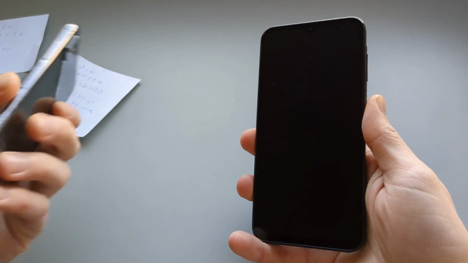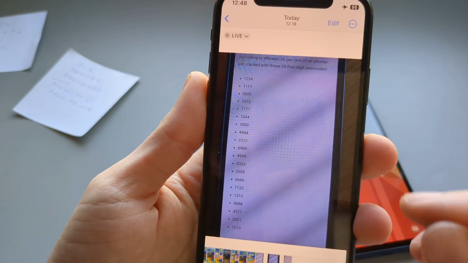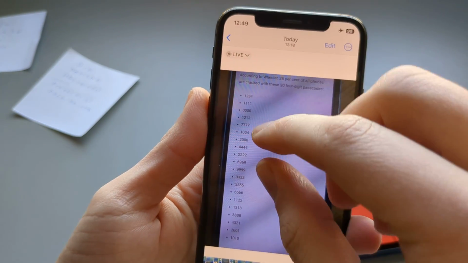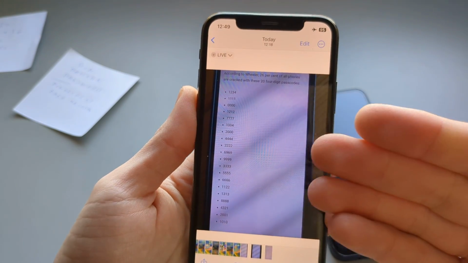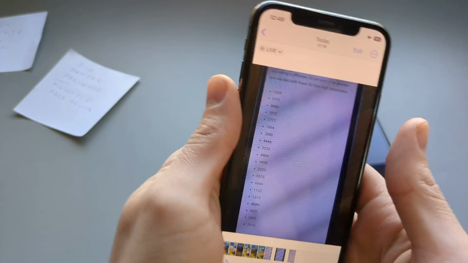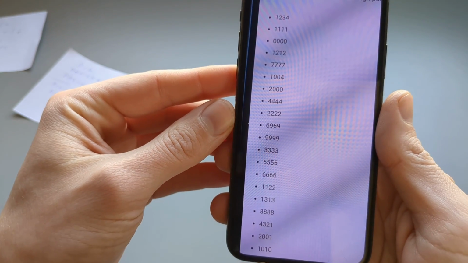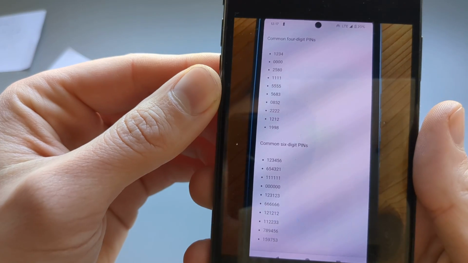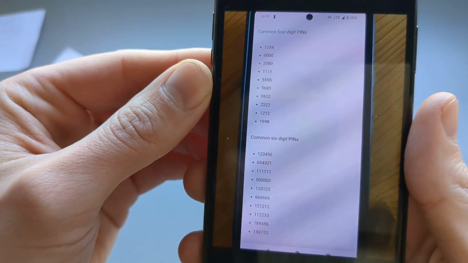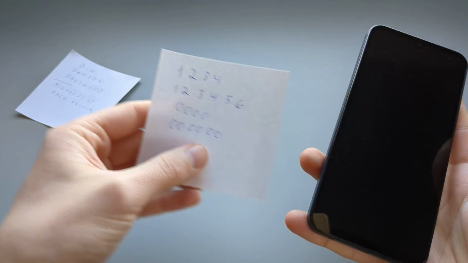Also, I have a list here with some PIN codes, and according to some research, these 20 PIN codes are basically what 26% of all phones use. So you can pause and zoom in and try these. Then also I got another list here if you want to try these as well. However, again, the most common are these.